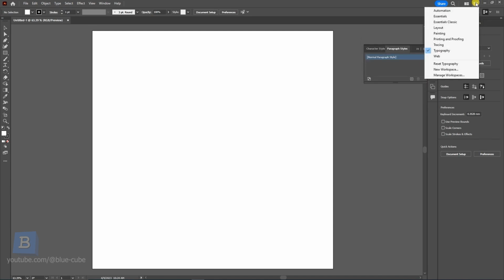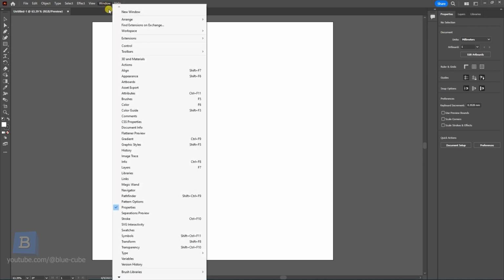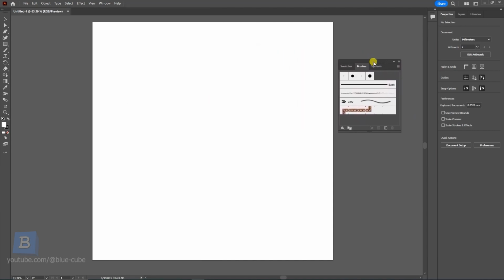I would choose Workspace Essentials again. Now we make changes in the panels. In the Window menu, I click on the Brushes panel, whose shortcut button is F5. In this way, the Brushes panel is opened, which also has three parts: brushes, symbols and swatches, which are all three sections in one panel.